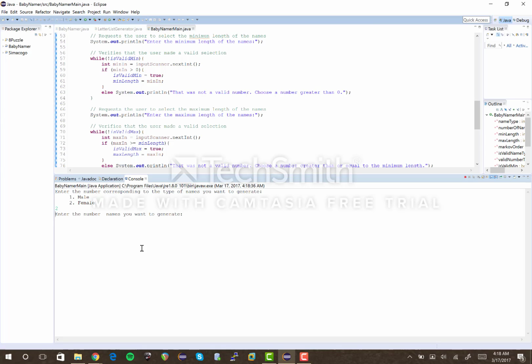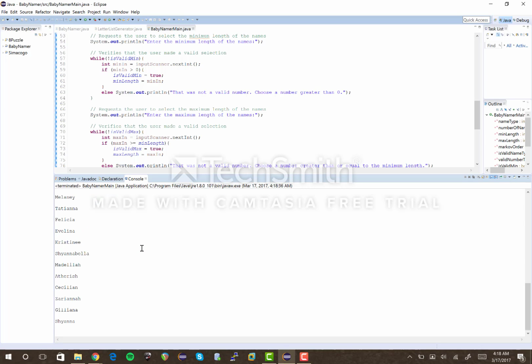Now we'll do female names. We'll do 30, 7 min, max can be 12, and we'll do an order of 4, which is the highest I got working. Any higher and the program runs and no names come out. Evelina, Felicia, Melanie, Sicilian, Shiana. Yeah, all these names are unique. They're not in the text file.